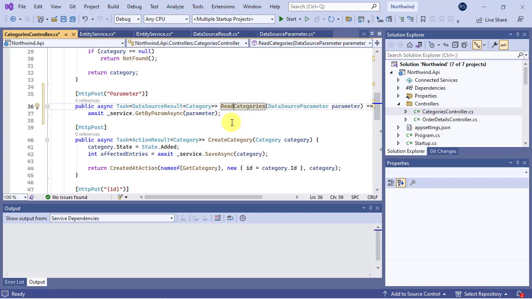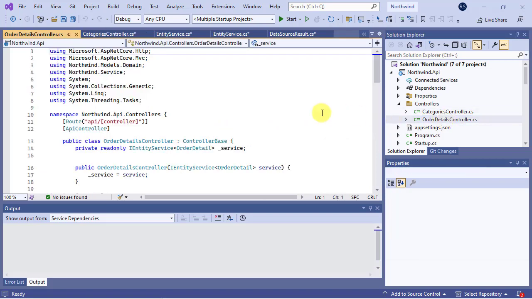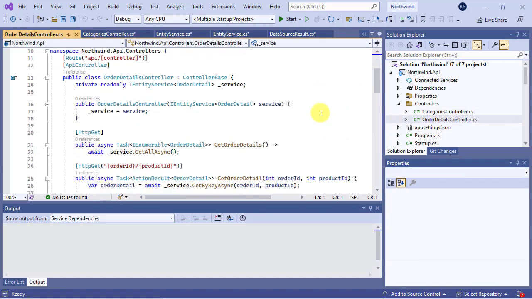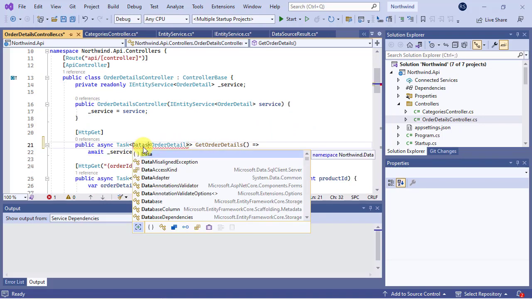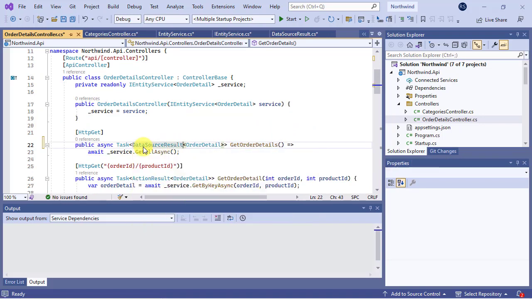By the way, before getting too late, let's also modify the return type of the getOrderDetails method in the OrderDetails controller. If you want, you can add a similar readOrderDetails method in this controller, like what we did in the categories controller. I'll leave it to you.